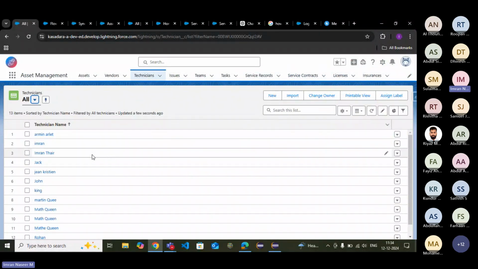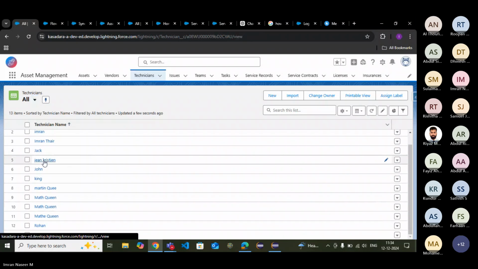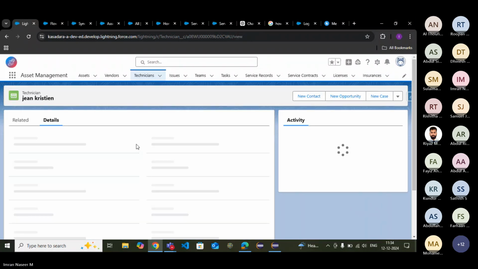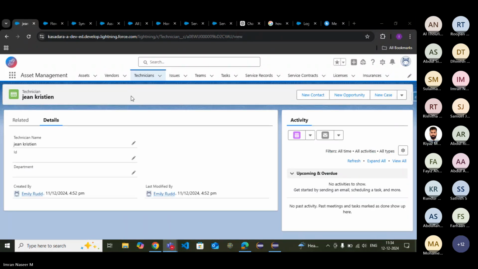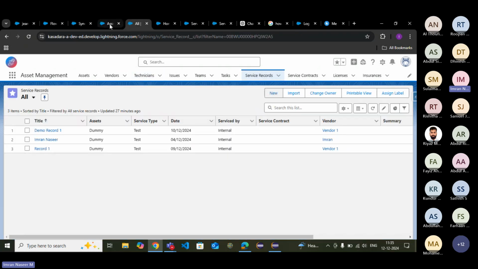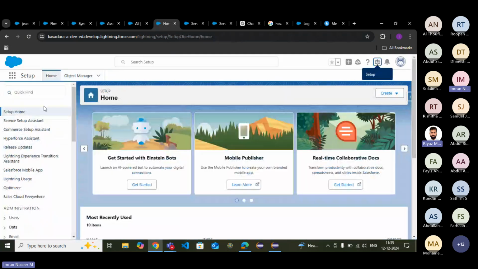Is my screen visible? Yeah. I created this Jan Christian account in the user ID, I mean the standard user object.